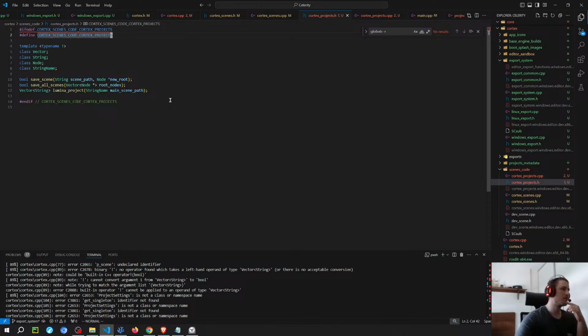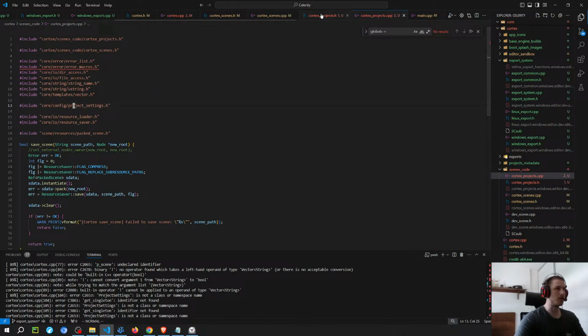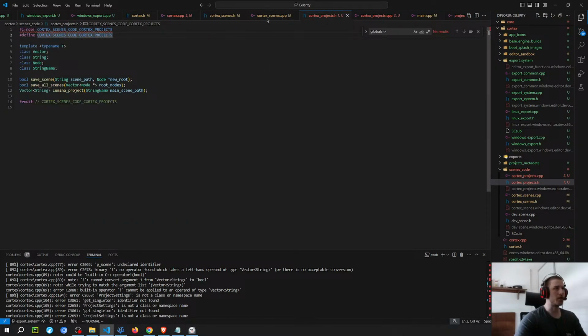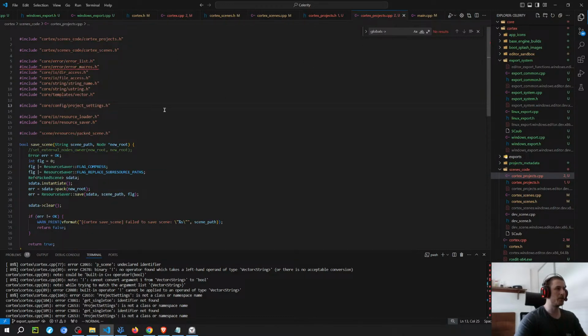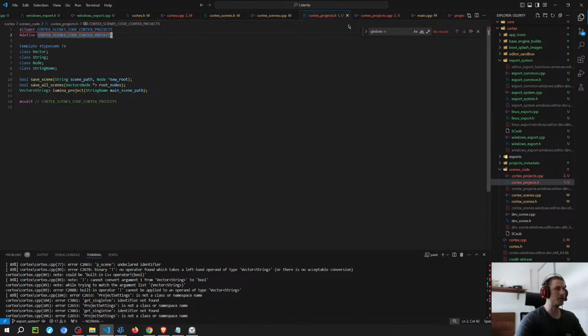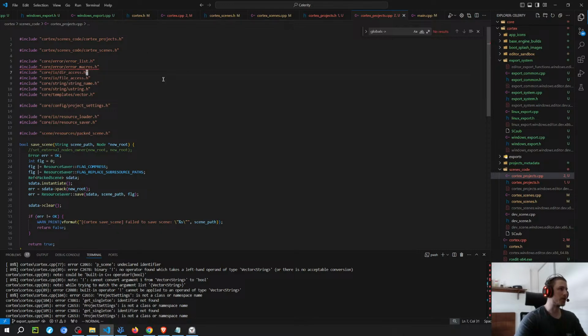Like this problem is happening because of translation units. So since I'm not including the project settings on the header, then it's not going to link that here. So I have to either include on both of them, or I put on the header of this one, and then the other one's going to catch that. So I think it's probably better to leave it separate.